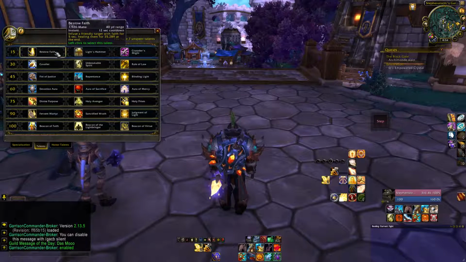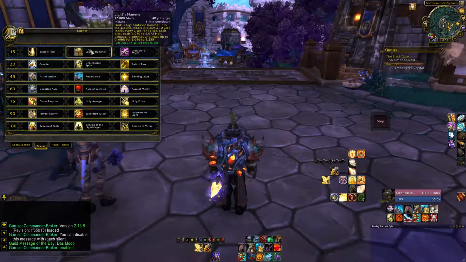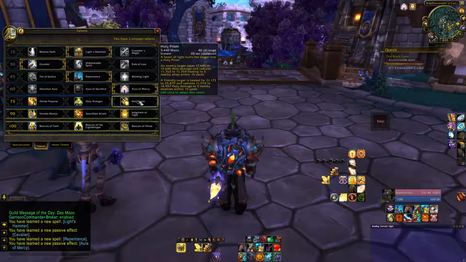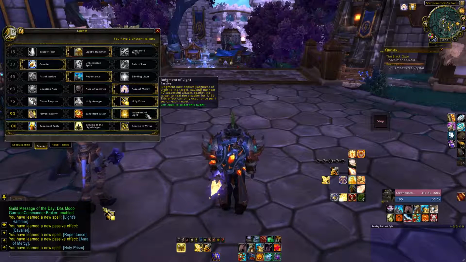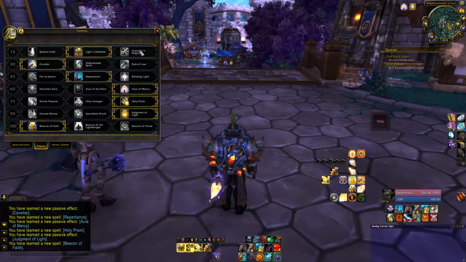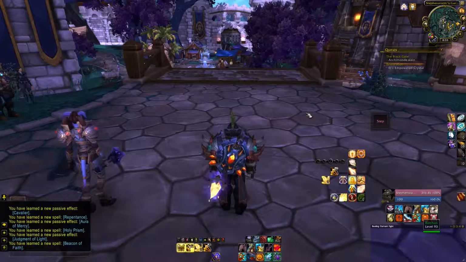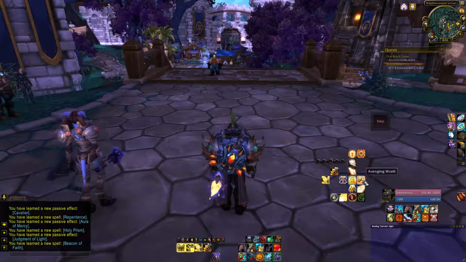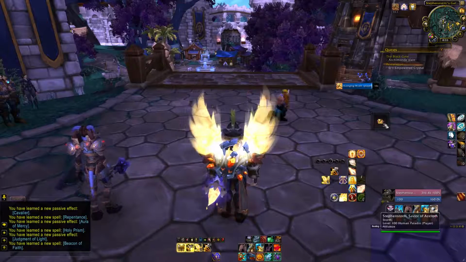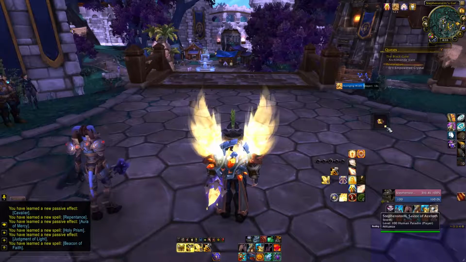Okay. What am I doing? Am I holy? Okay. I like that one. I like double bacon. I'll do double bacon. Alright, so everything should be carried over. So Avenging Wrath just popped up. We're all good. And I just gave myself bacon right there.